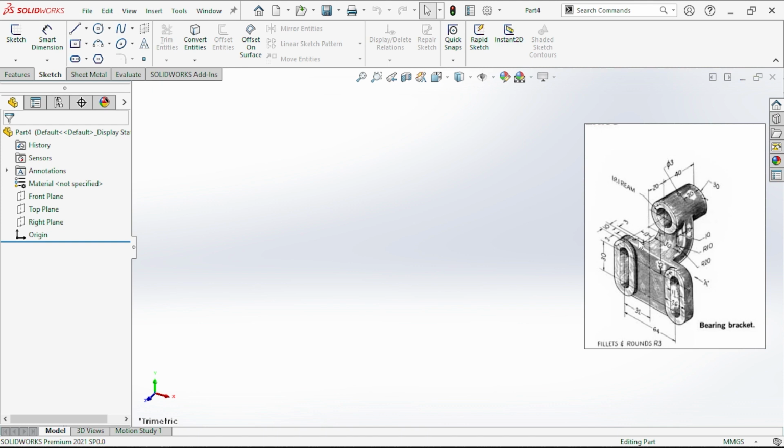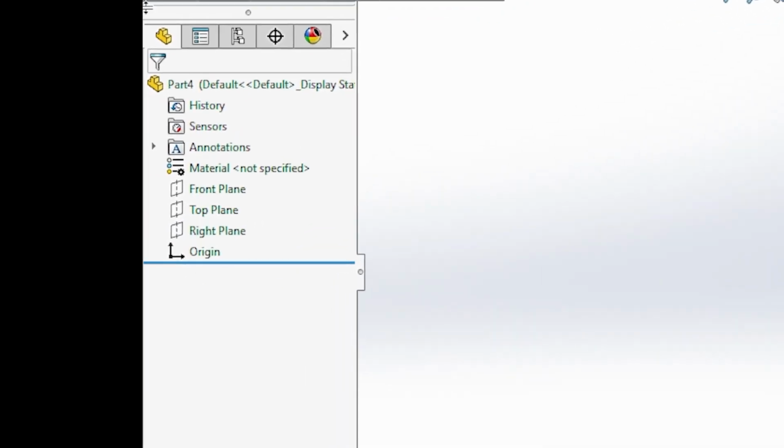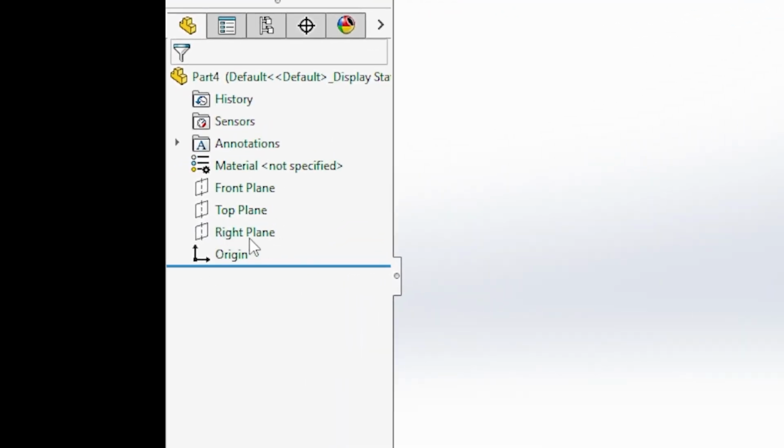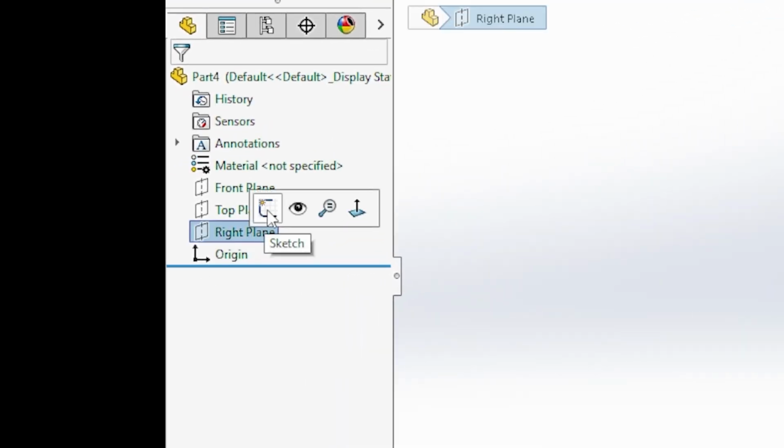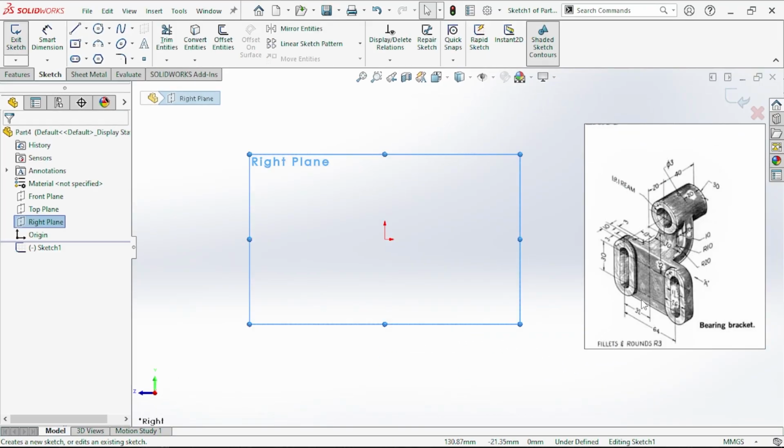So we're gonna make this right plane first and we're gonna make this slot part. Then we go to the neck portion. So go to the design tool and click the right plane and click sketch. Now we're gonna make this rectangle portion. So for making this, we're gonna need a rectangle. We will use the center rectangle.